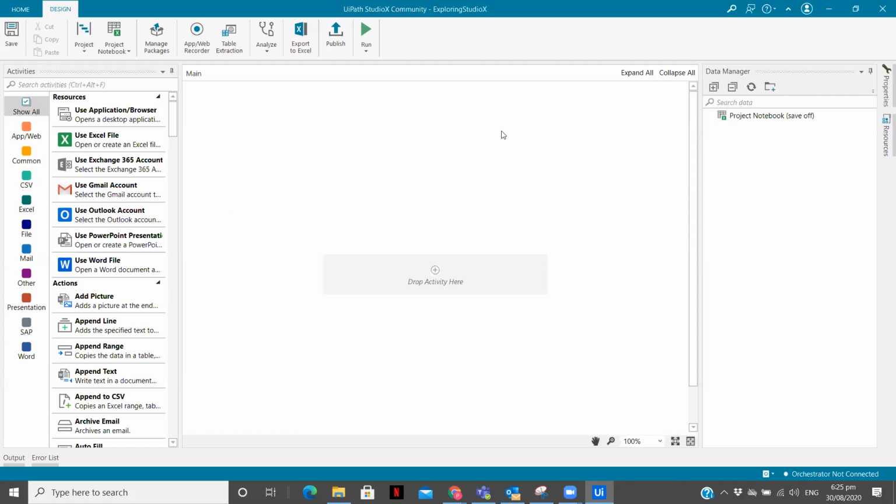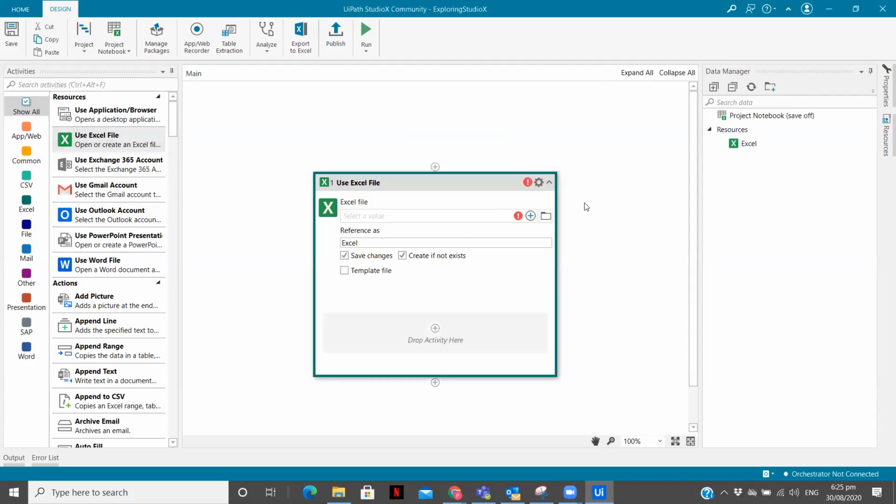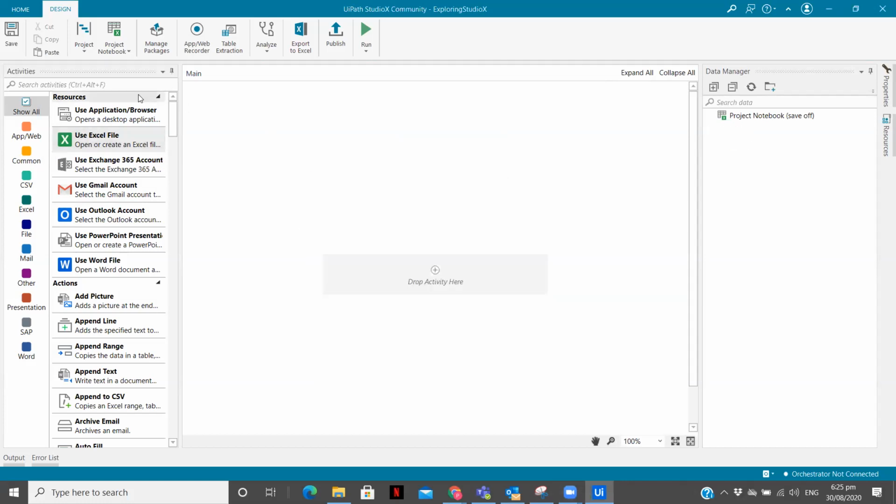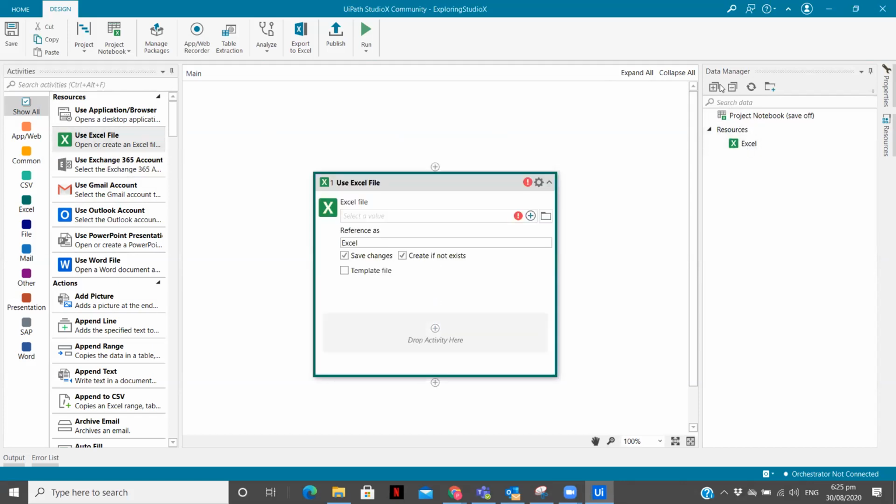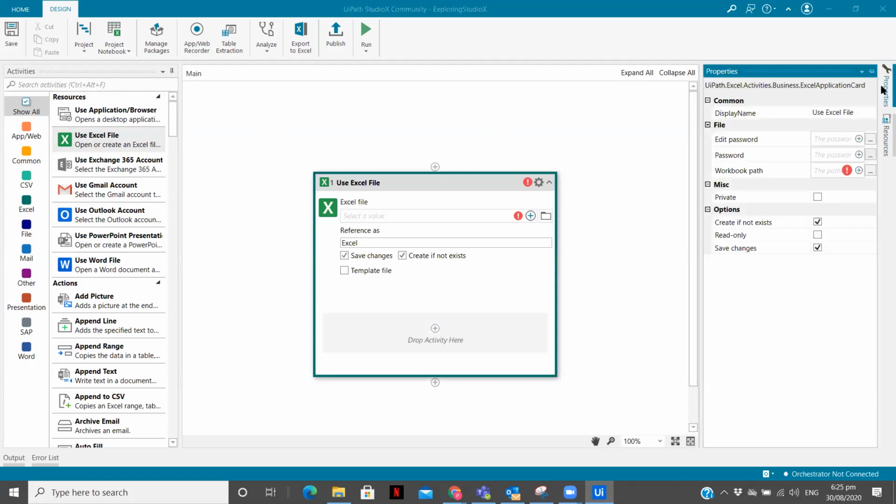In the middle of the screen, this is where you will be dragging your activities. There is no coding involved, and no extra knowledge required from the IT field or anything like that. You just have to drag and drop. These are the simple things to be done here. Now properties: each thing in the world has its own properties. If I drag this, it will have its own properties here. You can see password, workbook path.